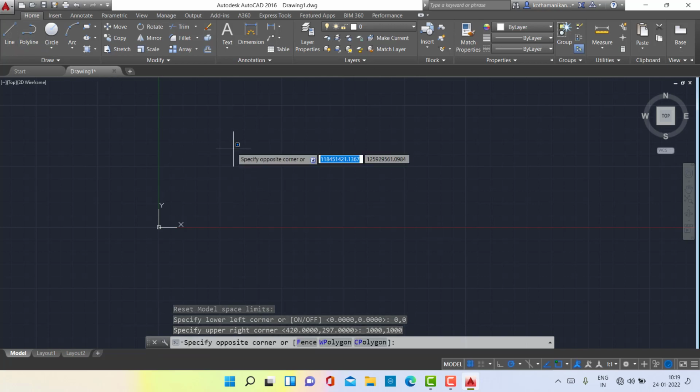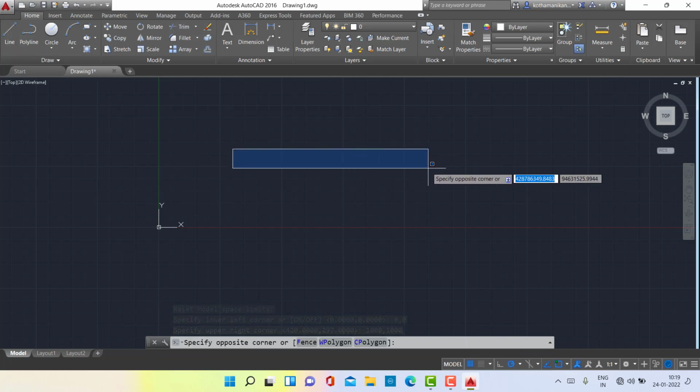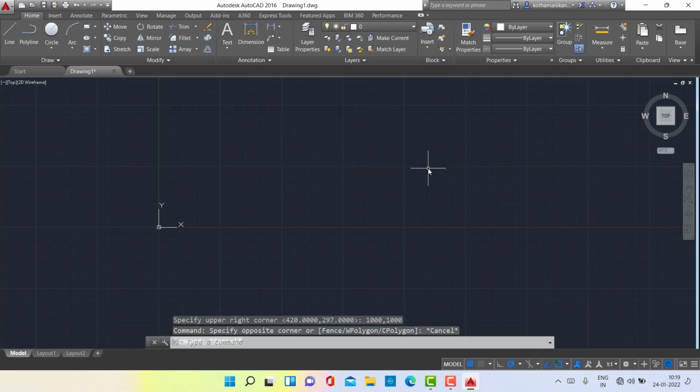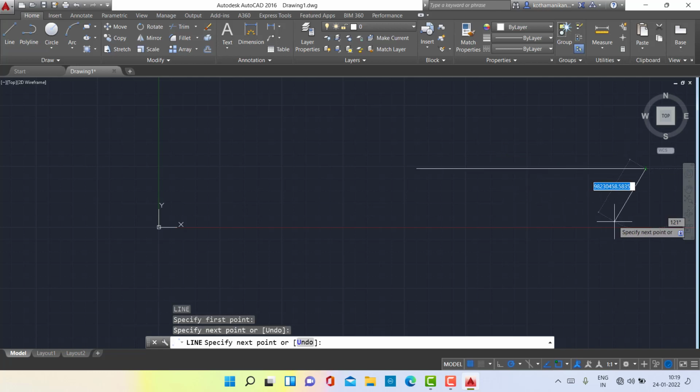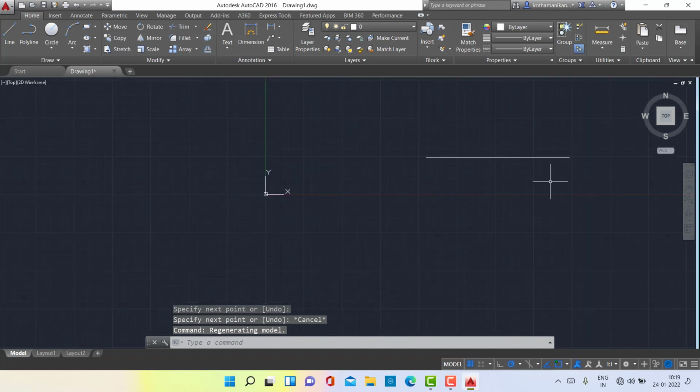We can see here this point. L enter. Escape it. The commands will be escape, L enter, line. Here from this point to this point, we can see here. Only we can see it on screen.